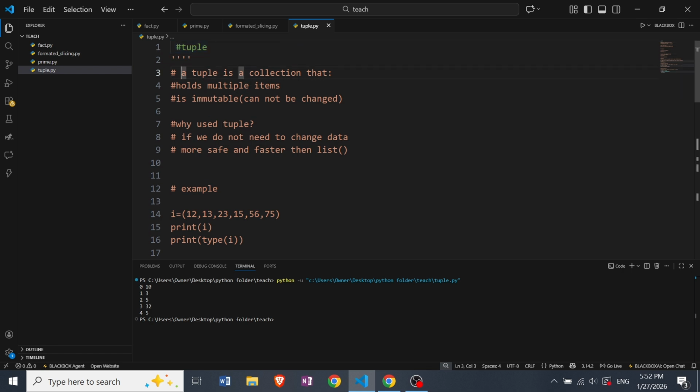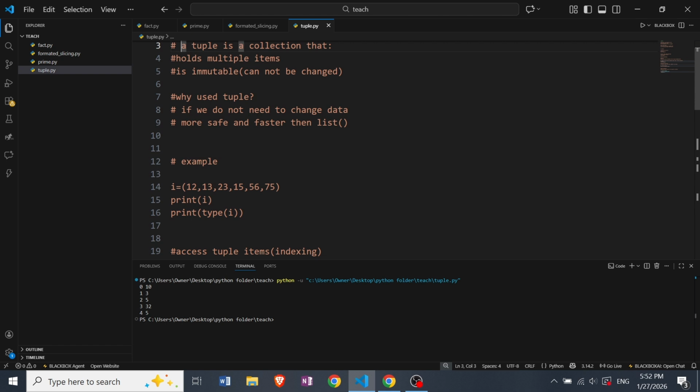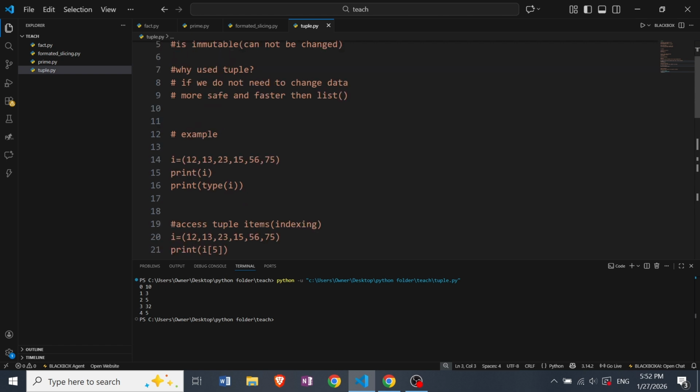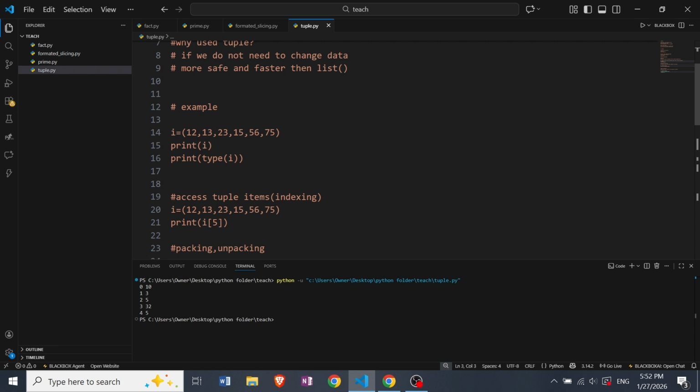So let's revise one time also. Tuple is a collection that holds multiple items. Also it is immutable, which means it cannot be changed. We use it if we do not need to change any data in future. Also it is more secure and faster. For example of tuple, we take i equals to some data and print i. Also print type i, then it shows class equals to tuple. So this is the example of tuple.